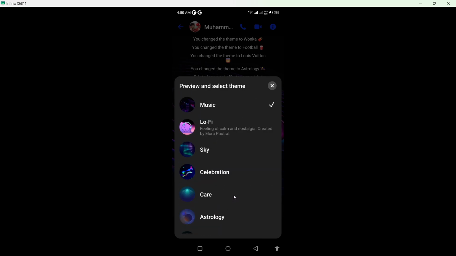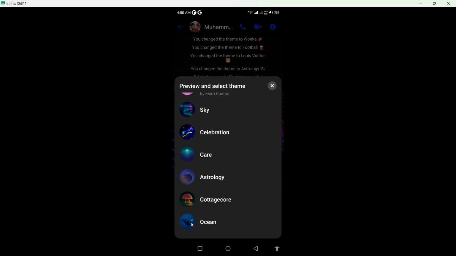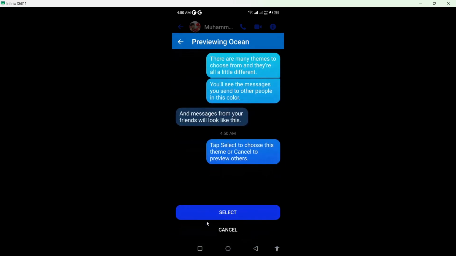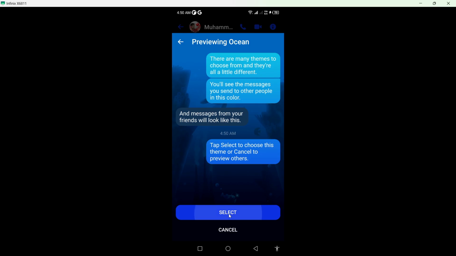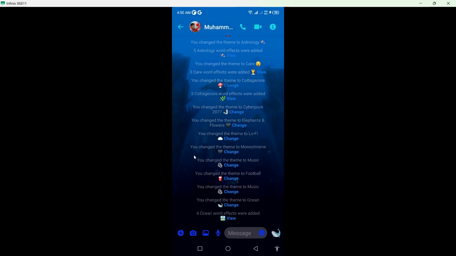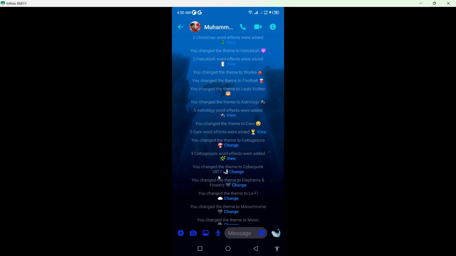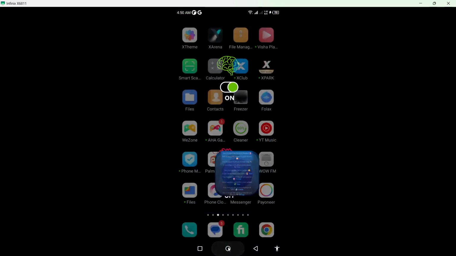So scroll down again. So here is Ocean theme. You simply need to select it and select that again. Wait for a few seconds and now you can see that Ocean theme is activated for this conversation. So this is the process.